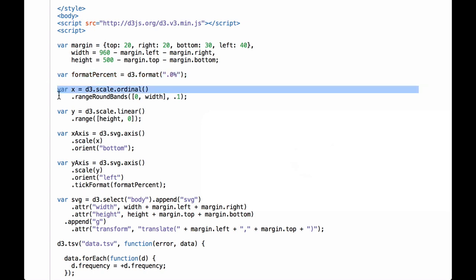Next, we have an ordinal scale function for the x-axis data. This code creates an ordinal scaling function where the range goes from 0 to the width of the inner drawing space. This ordinal scaling function is using the rangeRoundBands to set the bands. Also, the 0.1 is the padding added to offset the bands from the edge of the interval.